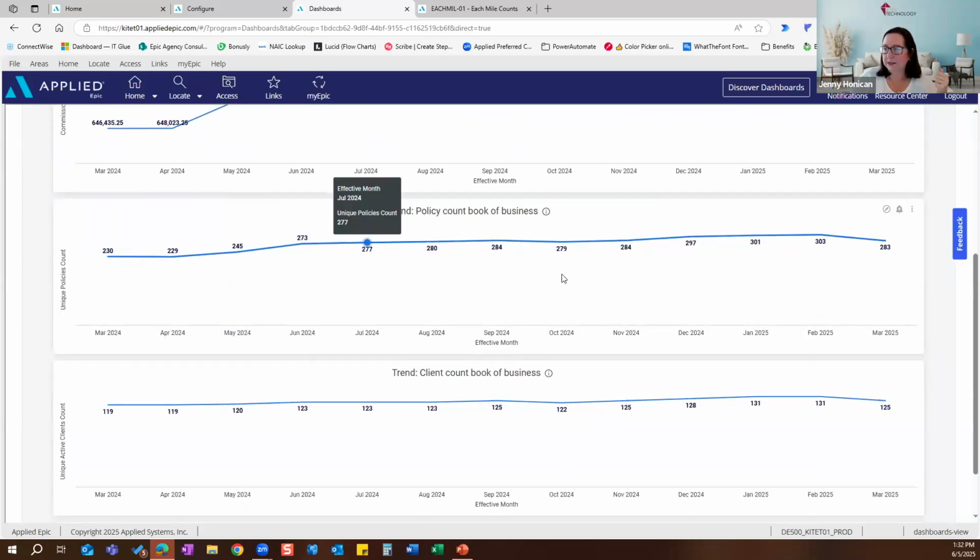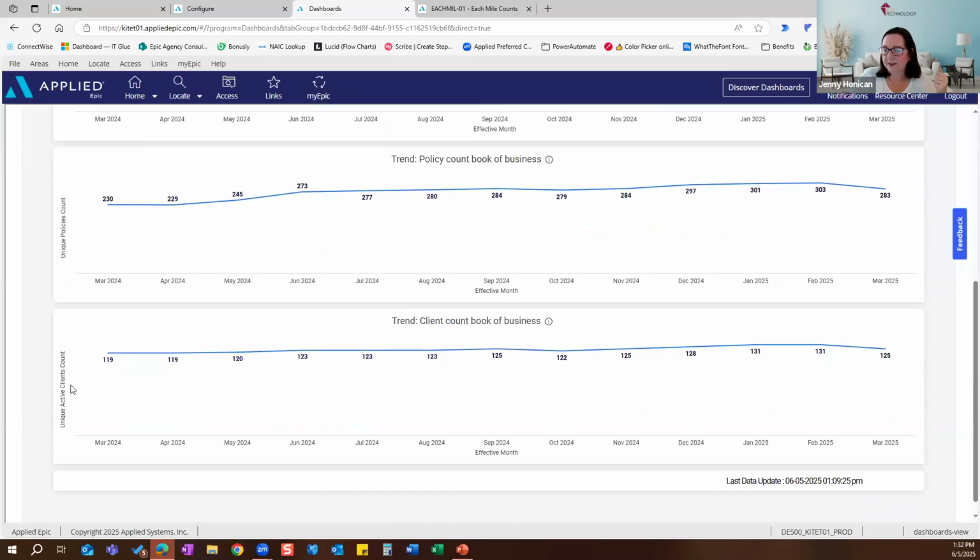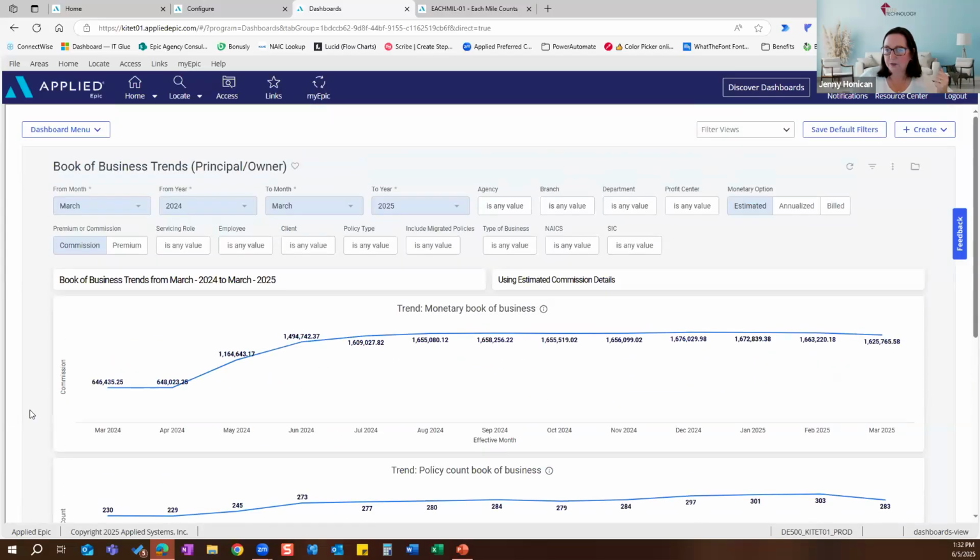And then here's my policy count. So I didn't really add that. I mean, that's a little bit flatter than that. So I'm doing good. I'm doing more with less. And then here, same thing, client count. So that's just a really nice trend to see there.